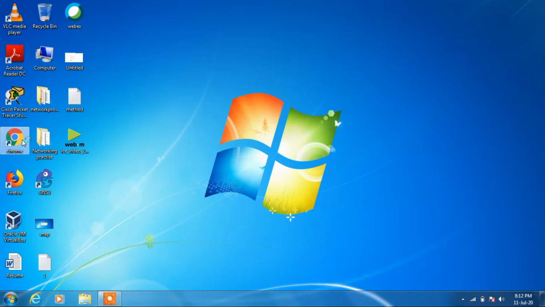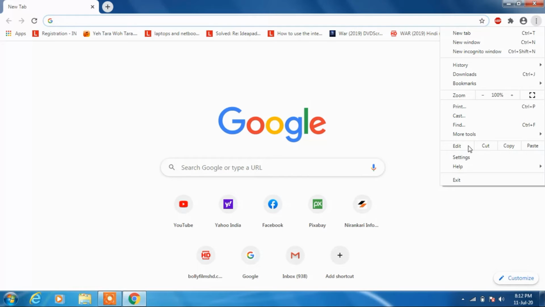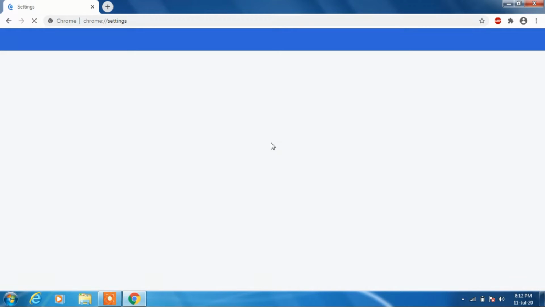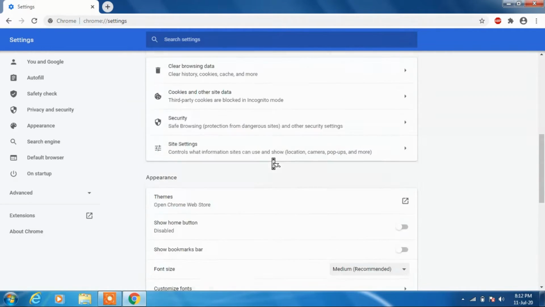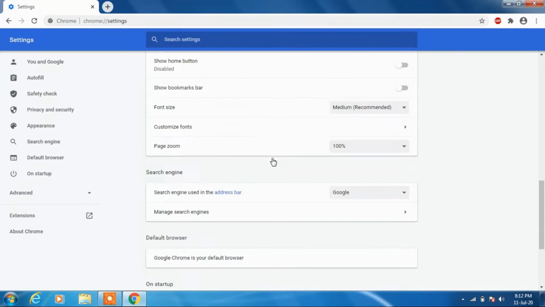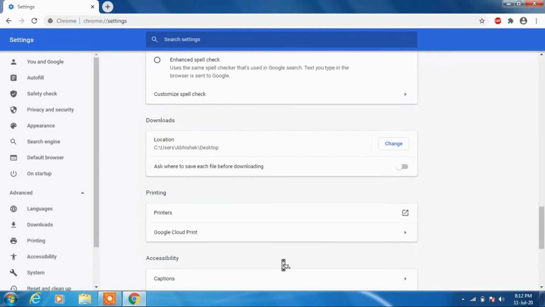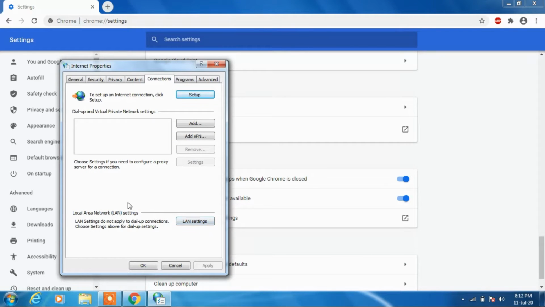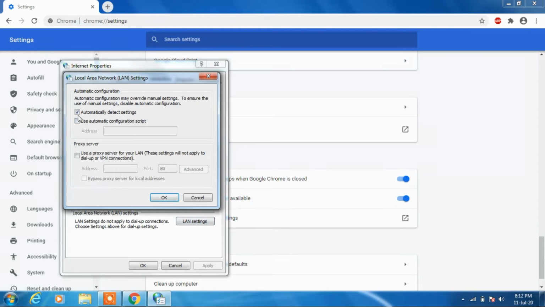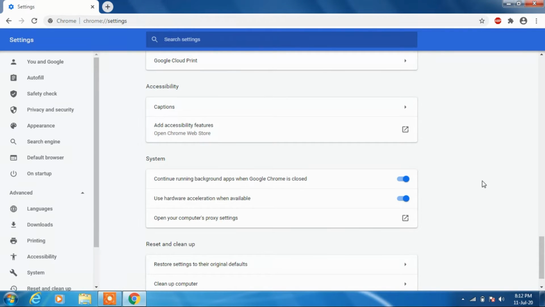Now we'll see method number 2. Just open Google Chrome, click on these 3 dots, click on settings, scroll a little bit, and click on advanced. Under the system section, click on open your computer proxy settings. Now click on the button LAN settings and make sure that this option is checked: automatically detect settings. Click OK, click OK. So this was method number 2.